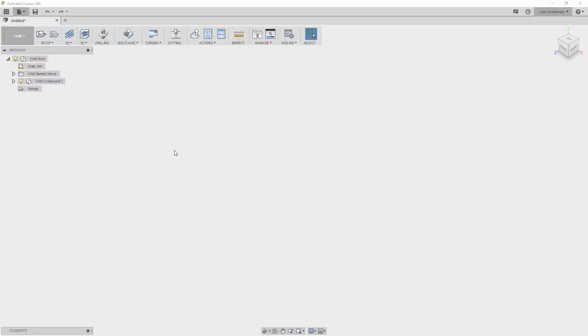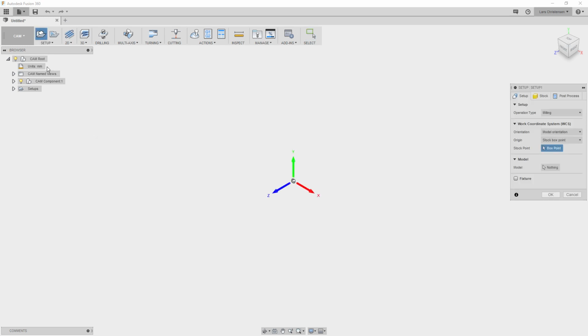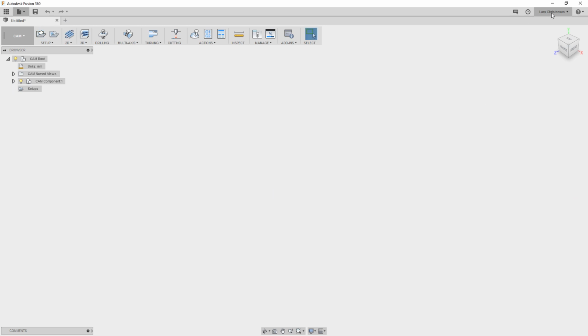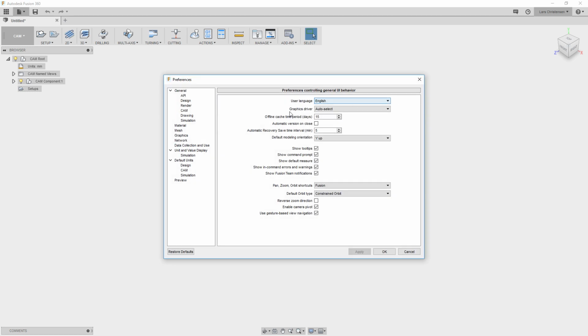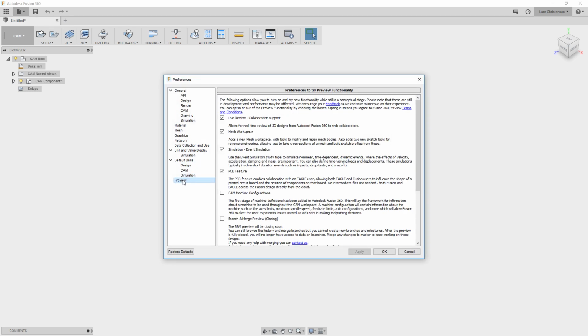This new function is machine configurations. So right now, if you go in and create a setup, you will see the normal dialog box in here. But if you go up and click on your name, you go to Preferences, and there is this function down here that is Preview. It's somewhat like a beta mode, but I would call it a bit more public. And a new thing you will find in here is CAM machine configuration.